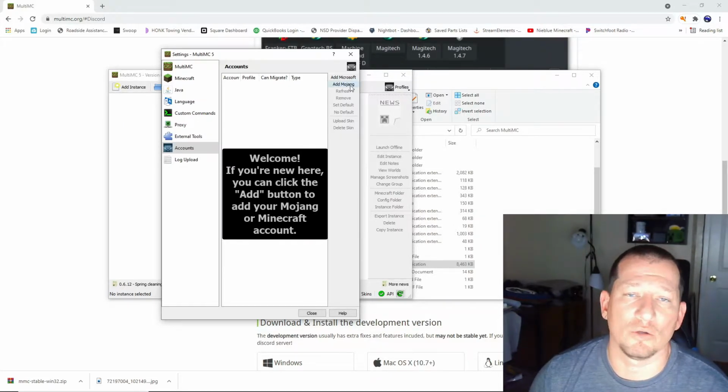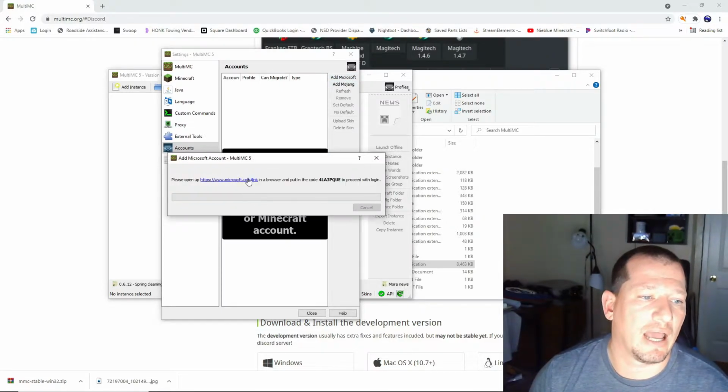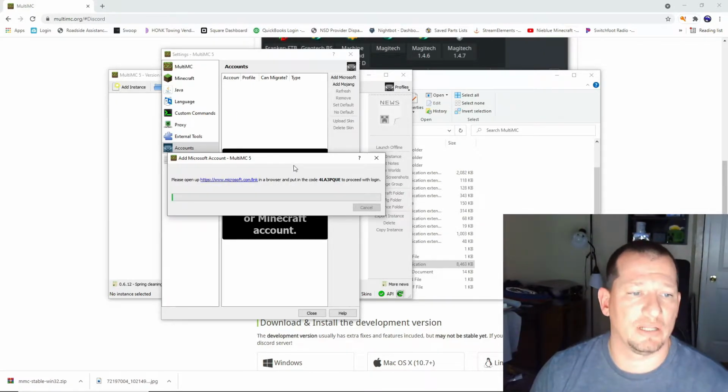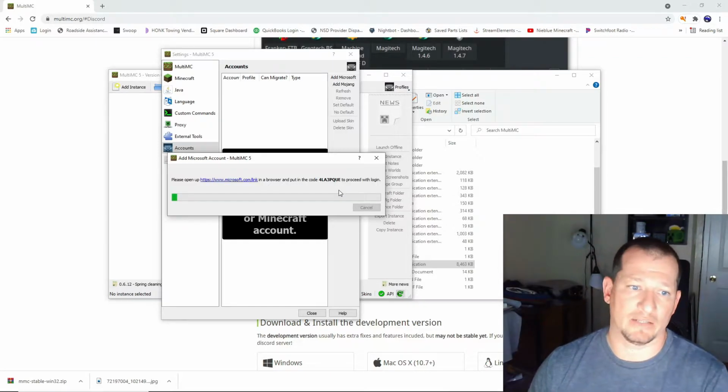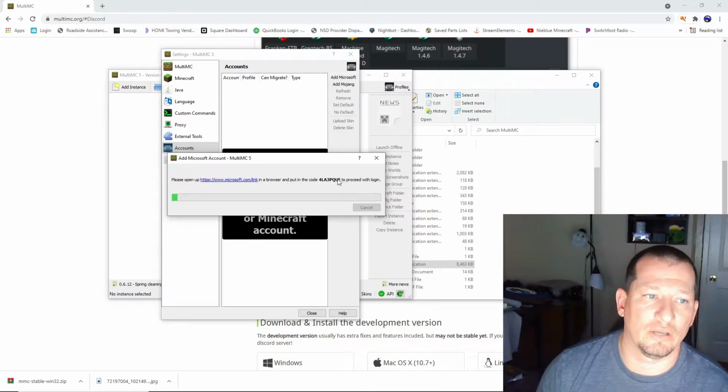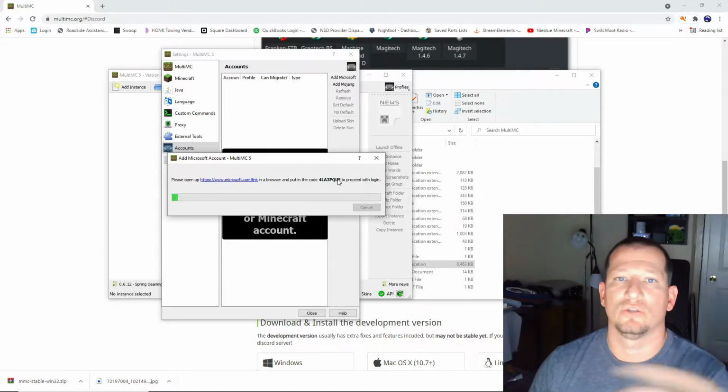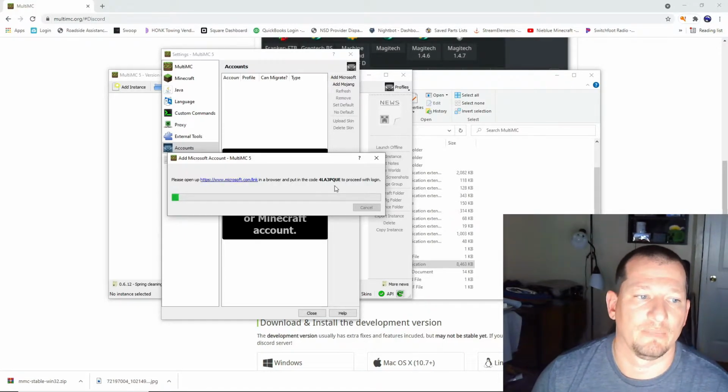Once your Mojang account does migrate to Microsoft, then you can update it here. So you'd click on add Microsoft. Now what you're going to get is this screen that pops up right here. Please open up the link in a browser, and put in the code 4LA3. This is mine. Obviously I'm not going to do it, but it'll give you a code. You'll follow the link, you'll put in the code, and then it'll give MultiMC access to your Microsoft account. Basically that is what it's doing.